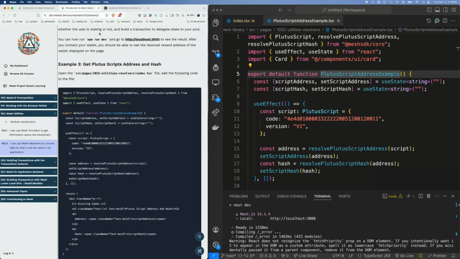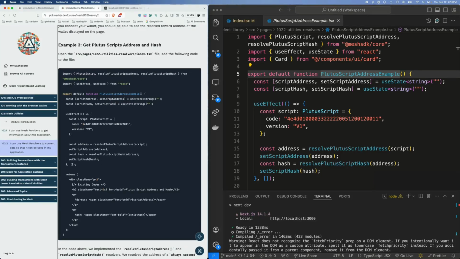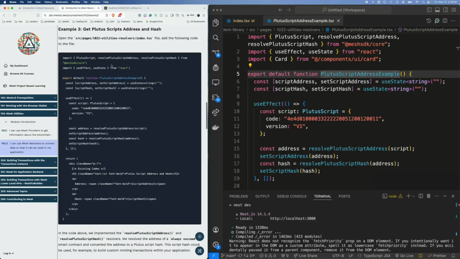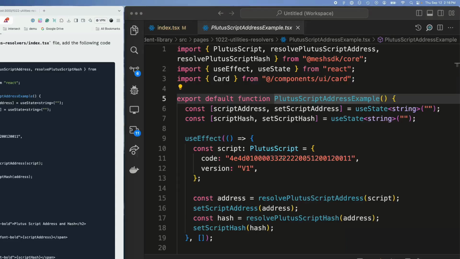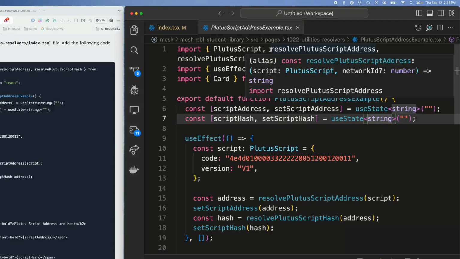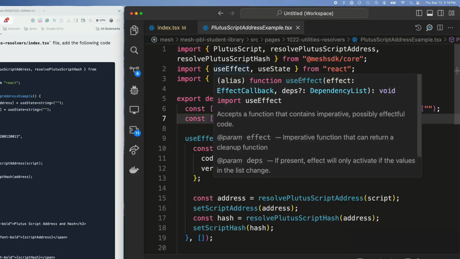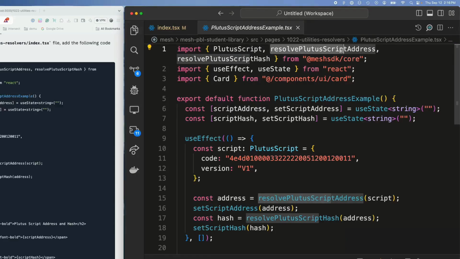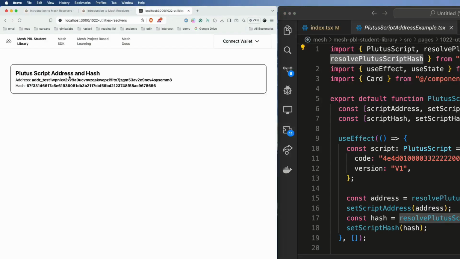So again, the code is going to be the same as in the lesson, so you can look at the lesson instead of looking at my code here. It's pretty much the same. As you can see at the top, we're importing some resolvers from the mesh SDK core package. One of them is resolvePlutusScriptAddress, and the other one is resolvePlutusScriptHash, which are the two values that you can see here. One is the script address and the other one is the script hash.